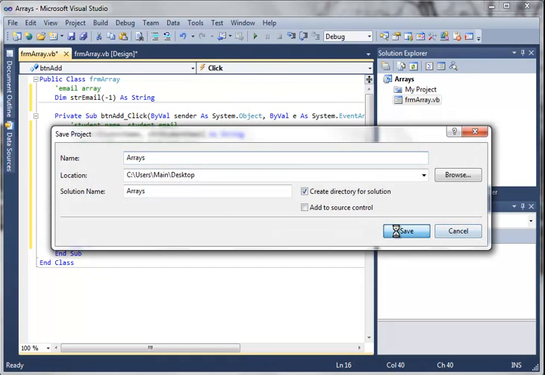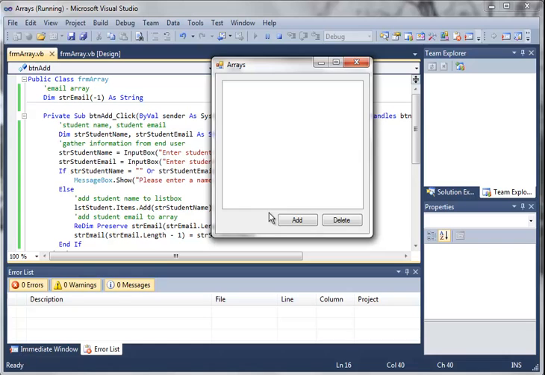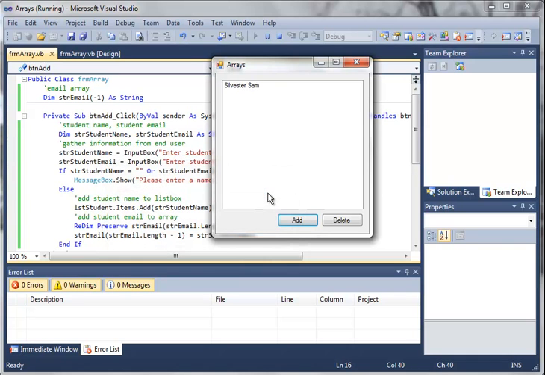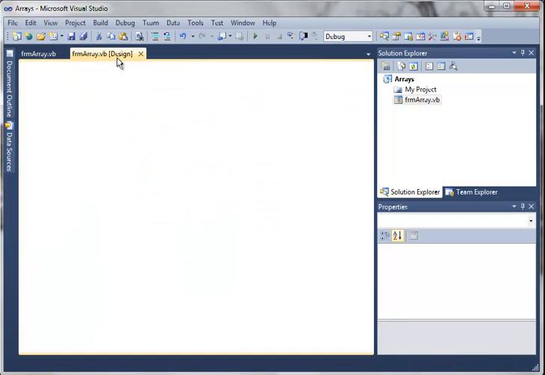I'll save that and run it. Let's see what we get. There's arrays, add, Sylvester Sam, click OK, student email, and we have Sylvester Sam. We don't have a way of knowing that the email was stored at all. So what I'm going to do is, when they double click on the name, it's going to pop up in a message box the person's email address. And that'll show you that the parallel array is working.